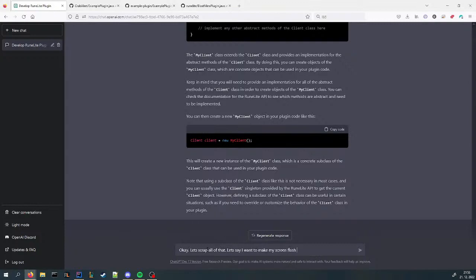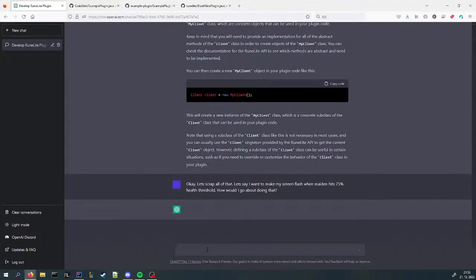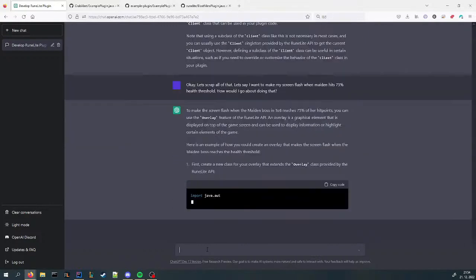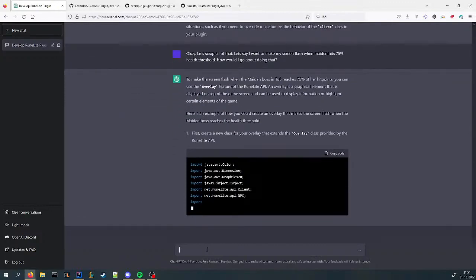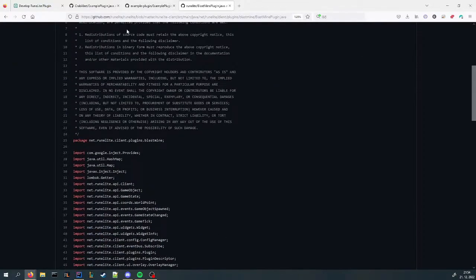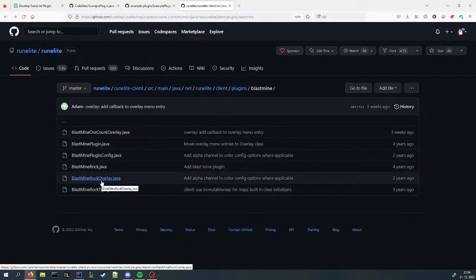It is a lot easier to do it with an overlay. Overlay basically means that it's going to draw on top of the client. I don't know if you use the Blast Mine plugin or anything similar, any notification plugin probably as well. Basically it just draws a nice little colored rectangle on top of your screen for an amount of time, and that's going to be it. It's pretty straightforward, but let's see if we can get it working.